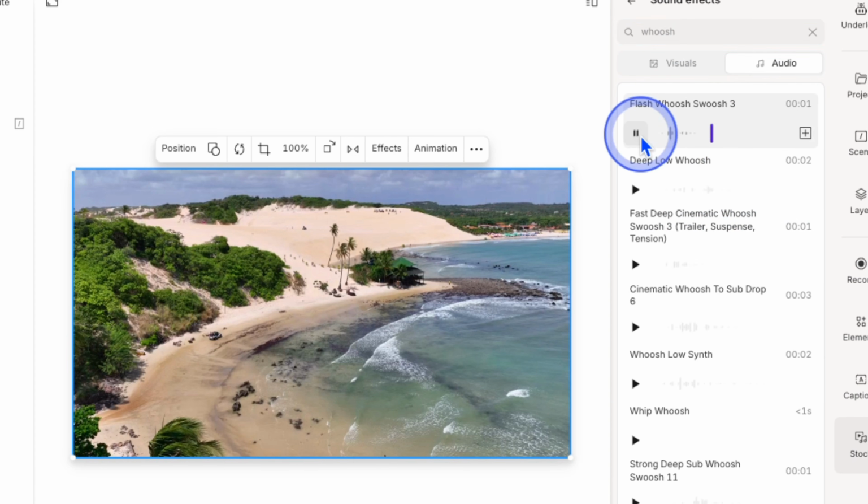Let me just play one. There's a whoosh sound. But the point is, save your money. Descript has thousands and thousands of videos, sound effects, everything that you need right here built into it. You're already paying for it, so you might as well use it.